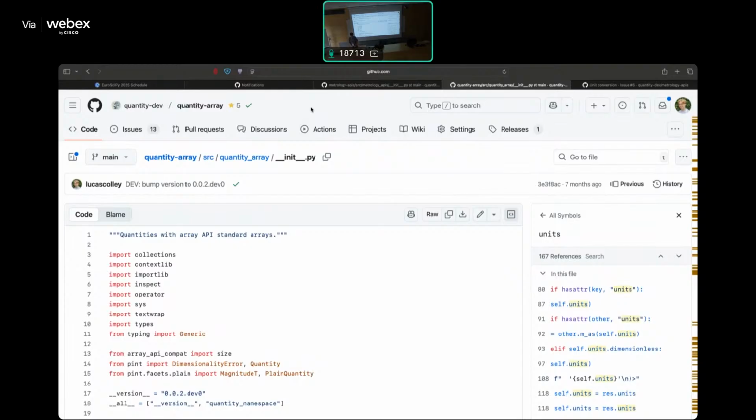Quantity array does become user-facing. What do you mean by they would pass it to SciPy? Sorry, you pass the objects. So you would convert your arrays to this namespace. When you used to do NumPy array times astropy.units.meter or whatever, you construct that object and then you pass it into astropy and it does its things.